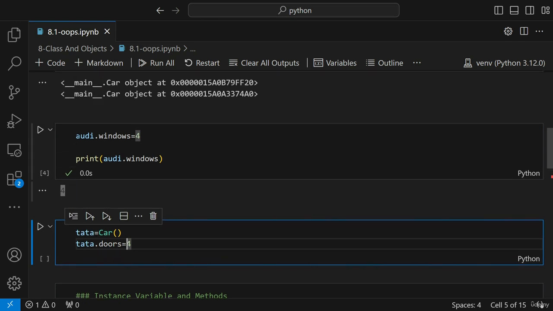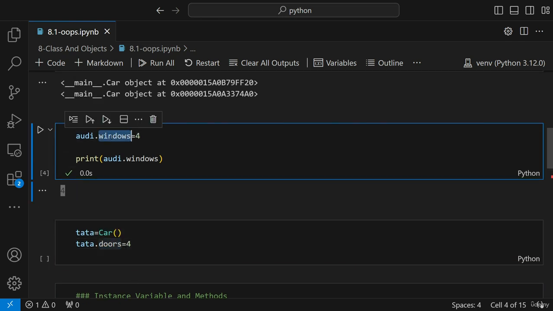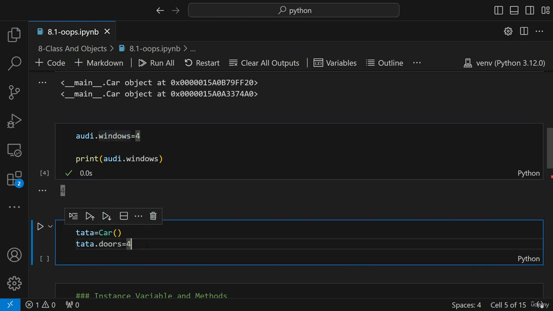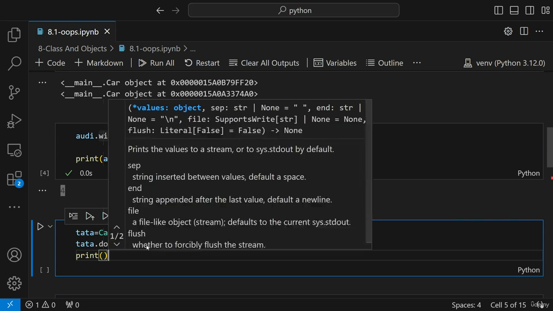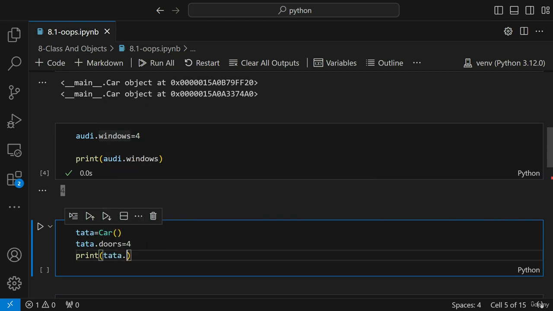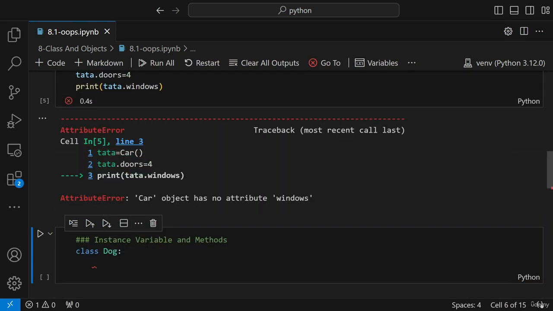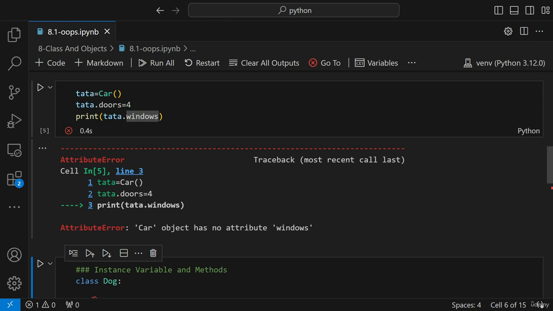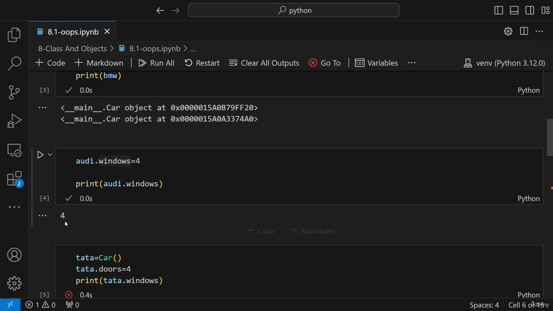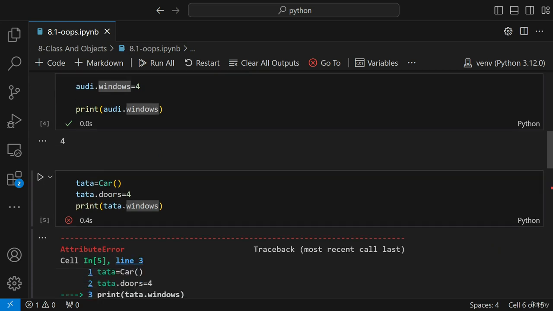But if you see with respect to Audi, I did not create an attribute called doors, whereas over here I created something called windows. In Tata, I did not create an attribute called windows, right? So if I go ahead and print Tata.windows, will I get anything? Let's see. Here you can see that I get an error saying that the car object has no attribute windows, right? So defining the attributes in this way is not a proper way.